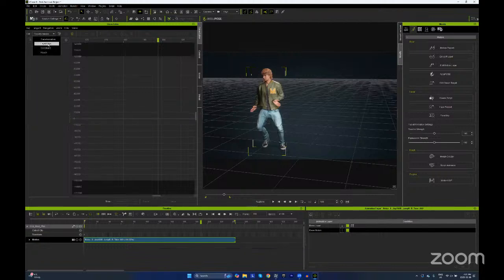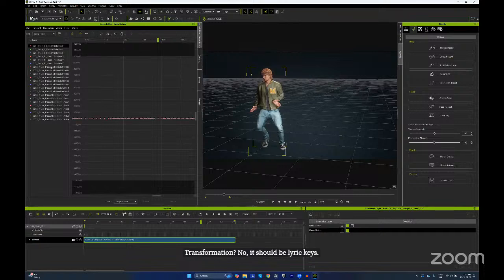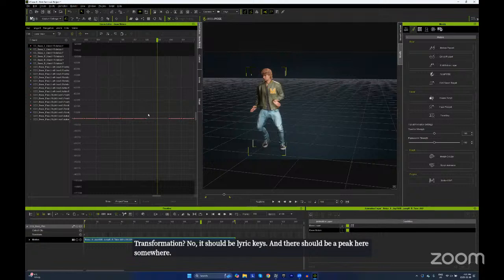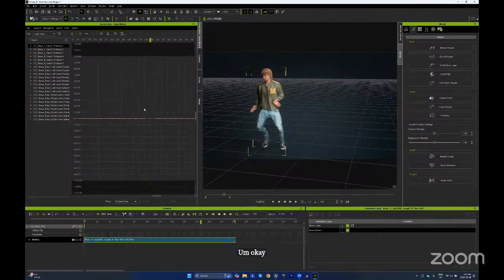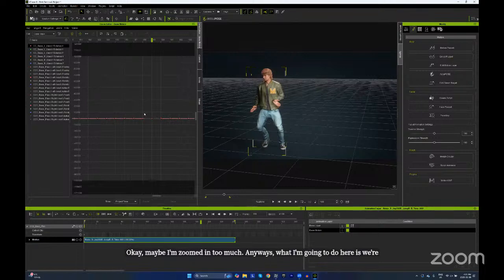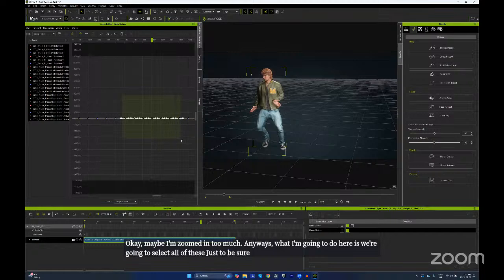Transformation? No, it should be layer keys. And there should be a peak here somewhere. Okay, maybe I'm zoomed in too much. Anyways, what I'm going to do here is select all of these just to be sure, and we're going to click and drag here. The visuals are weird for some reason.